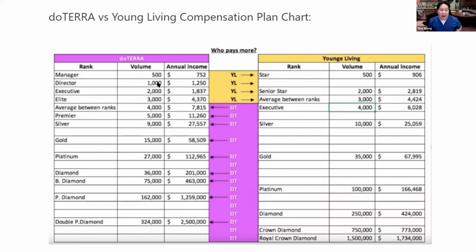And let's say you have $1,000 volume. Young Living doesn't have that same level. Okay, so you're getting a little bit more with 1,000. And this same $2,000 volume, this is the level executive. You have almost $1,800, and then Young Living calls it executive. You really need 4,000, but they have a senior star level, which is 2,000. So that's why the financial analyst just set it based on the volume. You do get paid a little bit more, $1,000 more a year, if you have a $2,000 volume with the other company versus doTERRA.